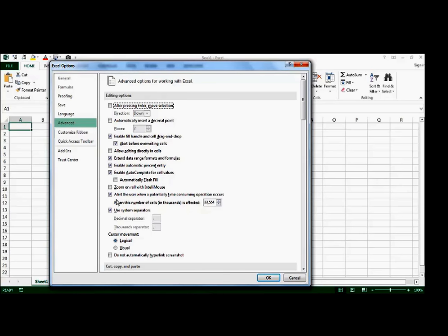Next, I will go to the Advanced page. In here, there are various settings worth adjusting. The first one is after pressing enter, move selection. And I would recommend leaving this one unchecked. That means if you type a formula and hit return, the cell selection will not automatically drop down a row. The reality is when we're building a financial model, more often than not, we move to the right rather than down. So it's not especially useful if the selection always moves down.